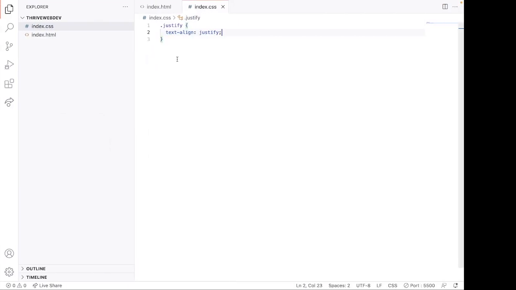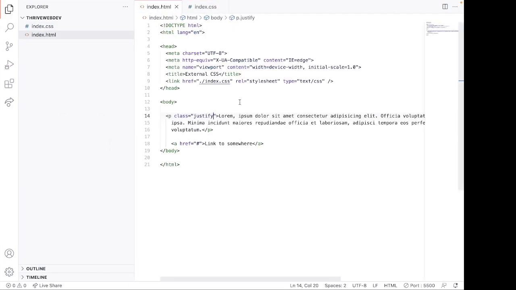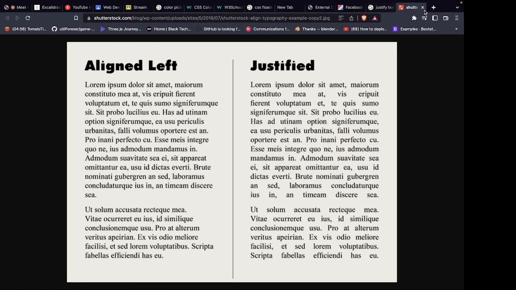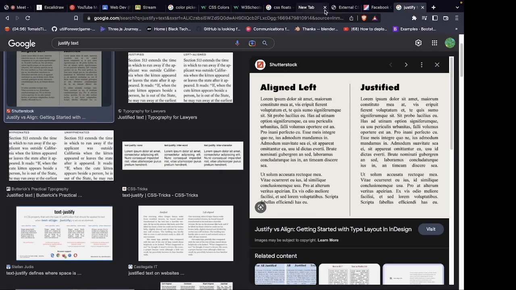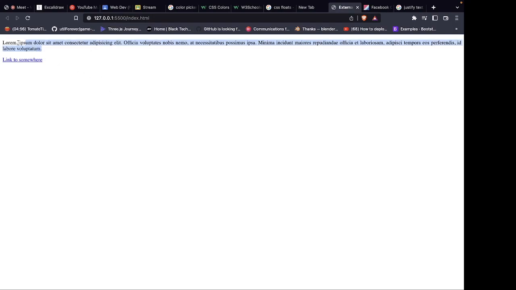All right. So that's it on text align. So let's look at another property. The next property we'll be looking at is width and height. Width and height. All right. So if you look at my page right now, let me actually show you a real example of that.